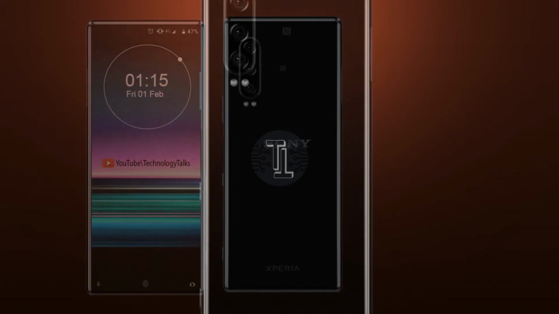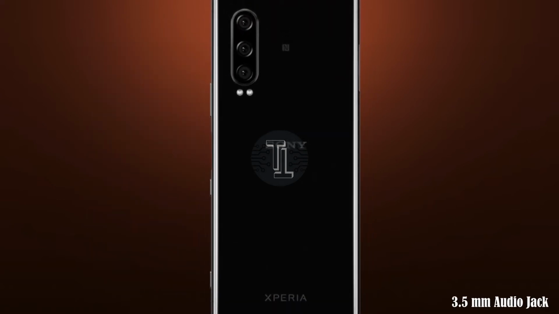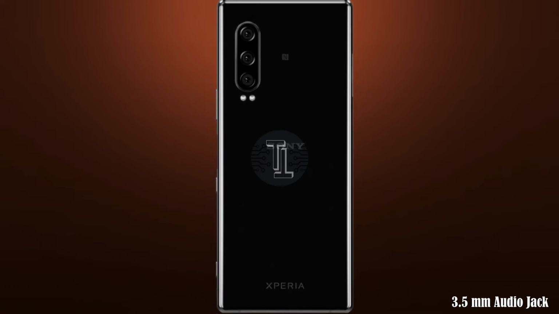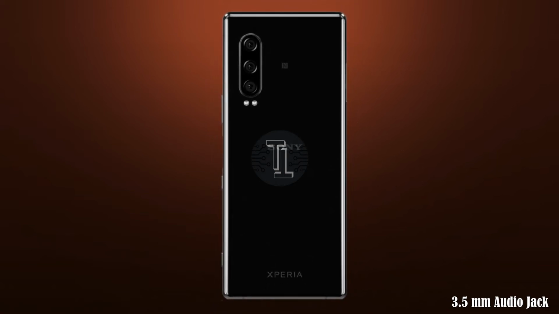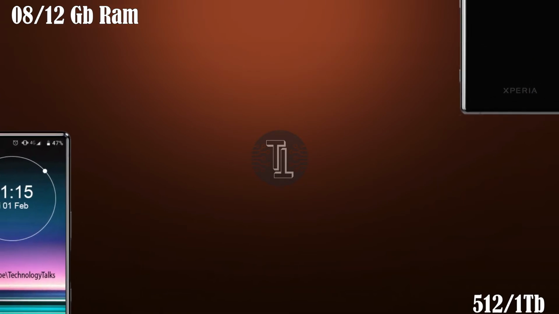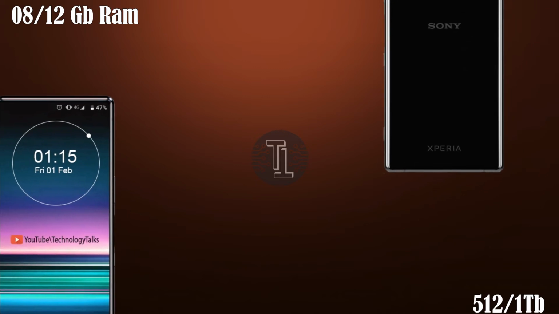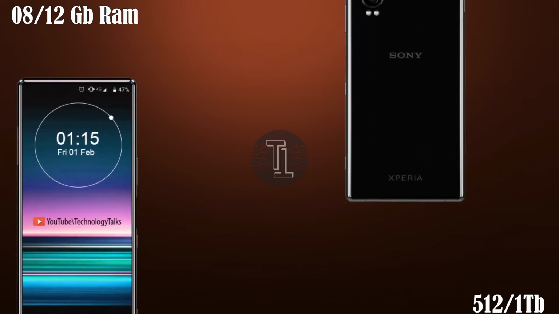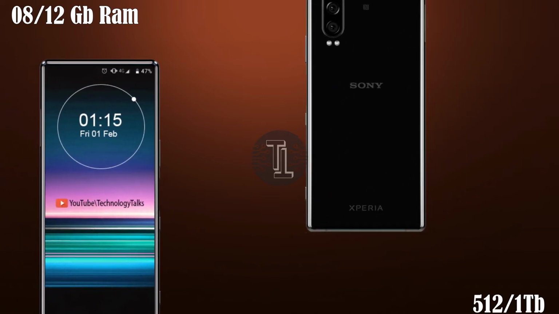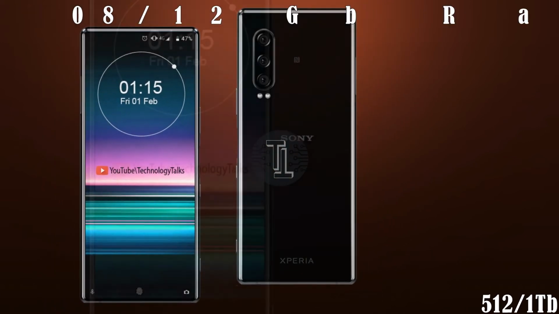Let's talk about its other features. A major addition on the 2 model is the inclusion of the 3.5mm audio jack along with the USB Type-C port. Let's talk about its RAM and storage. The Xperia 2 Plus comes with 8 to 12GB of internal RAM, which will give you amazing speed. The Xperia 2 Plus also contains 128GB or 512GB of inbuilt storage.